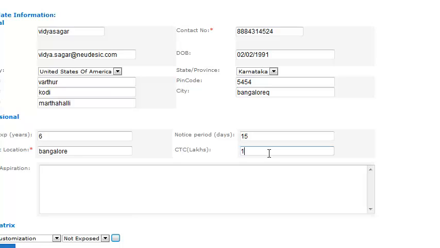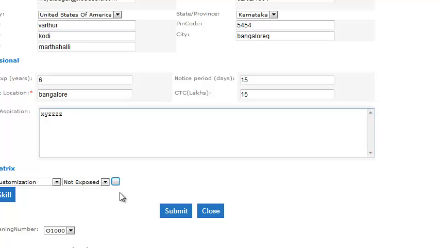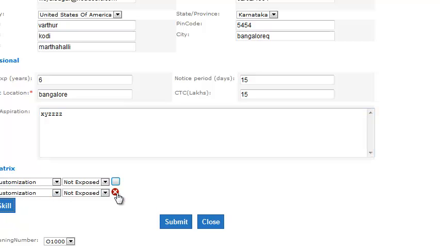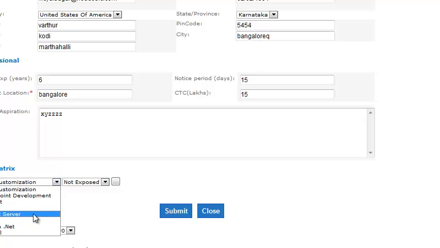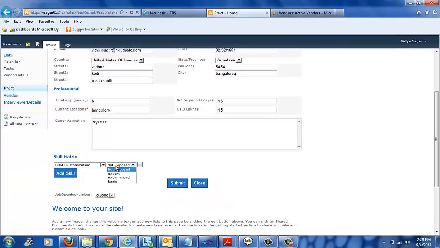CTC will be in lakhs. Career aspiration may be XYZ. So coming to the skill matrix, these are the dynamic rows. Depending upon the candidate's skills, we can add or delete rows. These are the different options which we get from CRM. Once CRM changes the fields, we will also have the new fields. These are also options which we get from CRM.